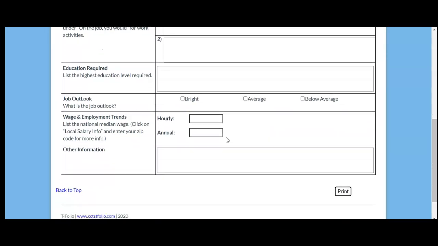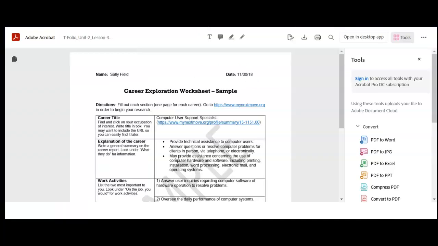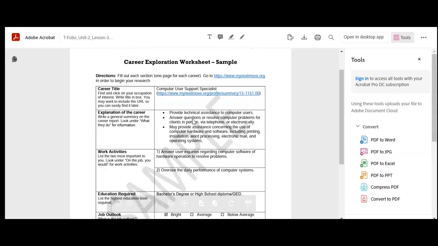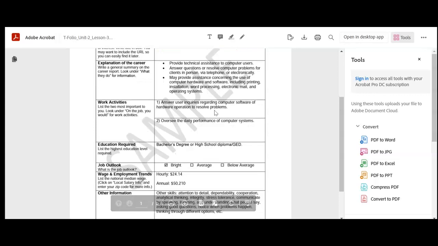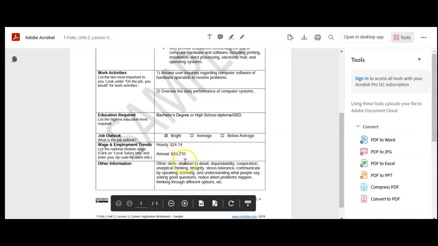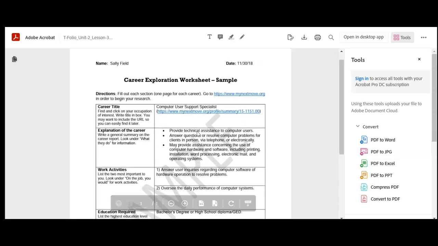And to help you understand what a completed worksheet would look like, there is an example. And this is the sample that's been already completed for a computer user support specialist. So see, they filled in the career title, the website where the information is at. They provided a bullet point explanation of the career, the work activities, the two that were most important, education required, the job outlook, wages, and some of the other skills and other information that they wanted to add about that career. So that is what yours should look like when it's filled out.